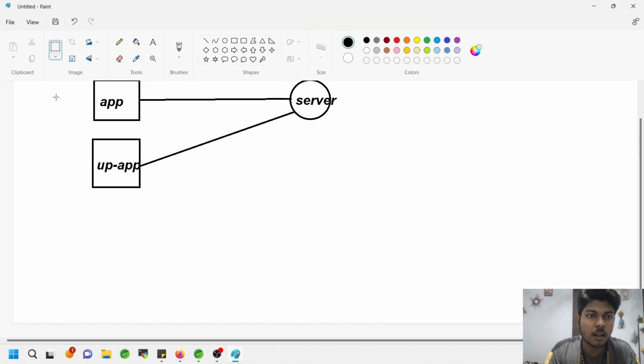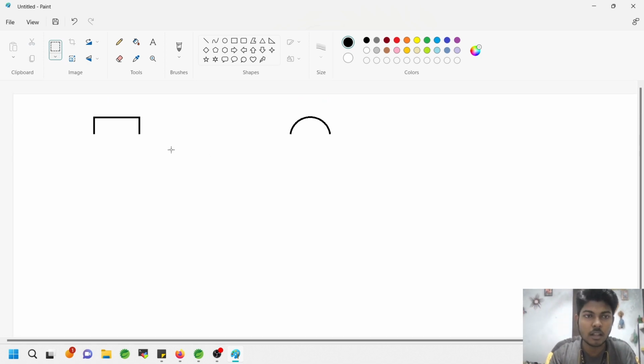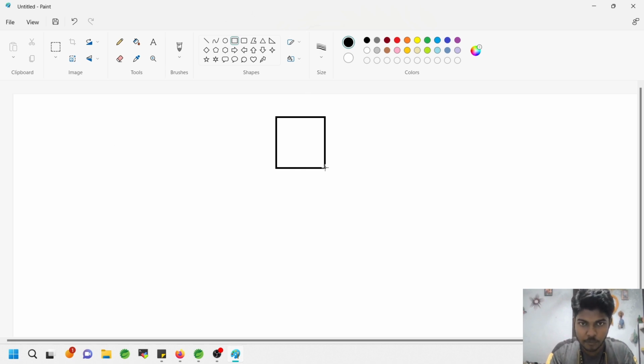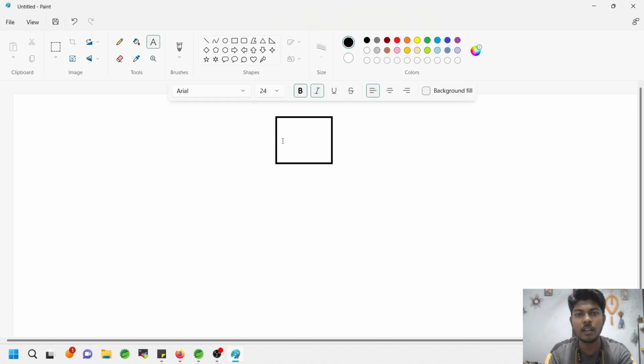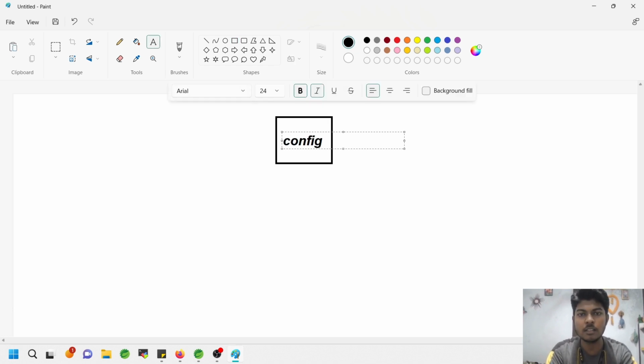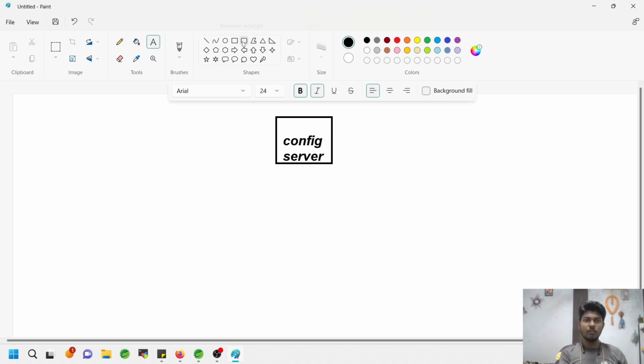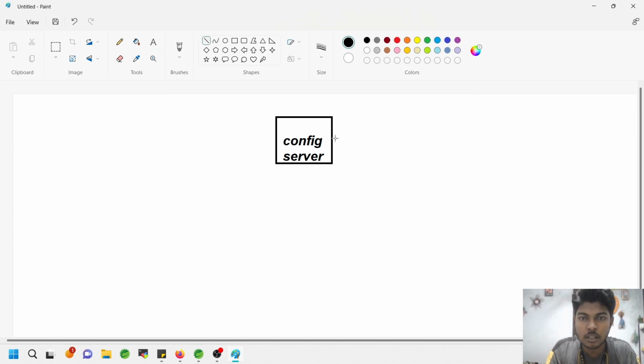First of all, I remove it, and then we understand what happens with config server. So I want to present one config server here. This is our config server. What is config server? Our config server talks to the repo where our application properties file, the configuration file, is available.